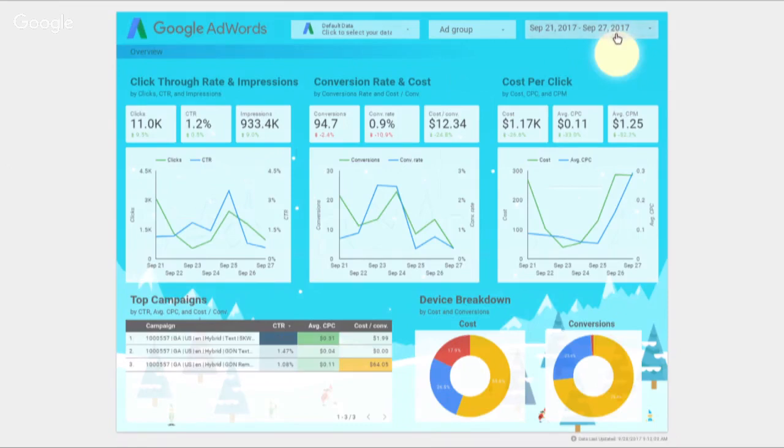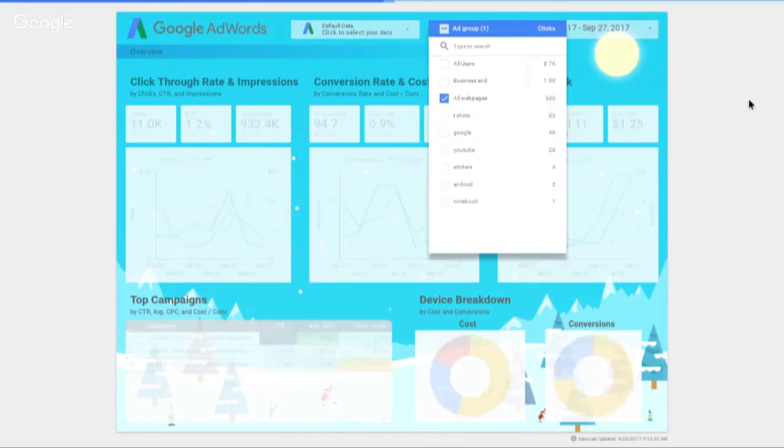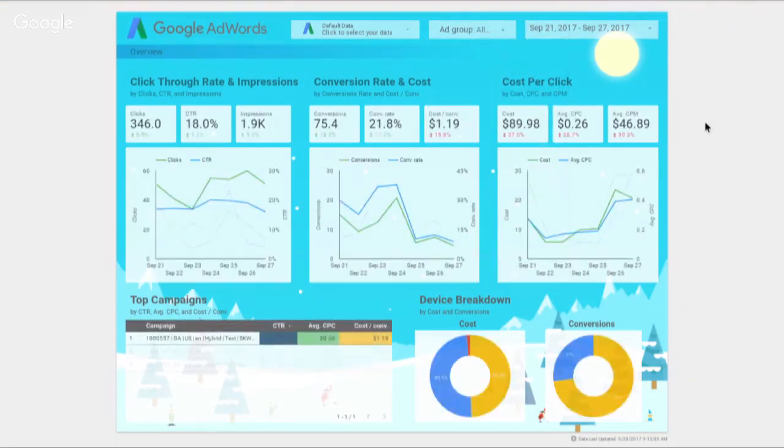So we saw the date range component. That was one way to introduce interactivity. The second one is a filter. So I just selected ad groups. Right now, it's not filtered at all on ad groups. But if I want to say the all web pages ad group was really important to me, and I was interested in that, I'm going to select it. Once again, Data Studio goes to AdWords, runs the new queries, pulls the data in, and updates the report. So those are 2 types of filters.